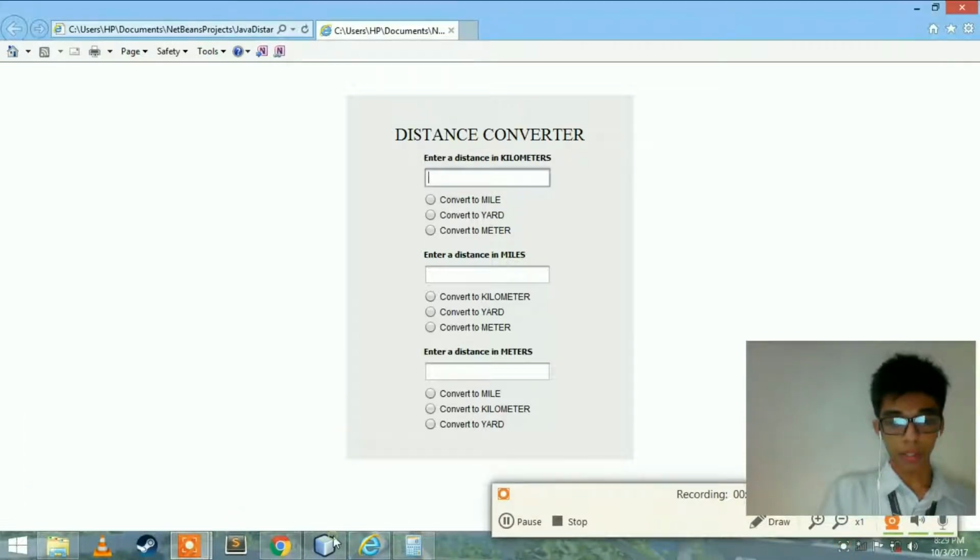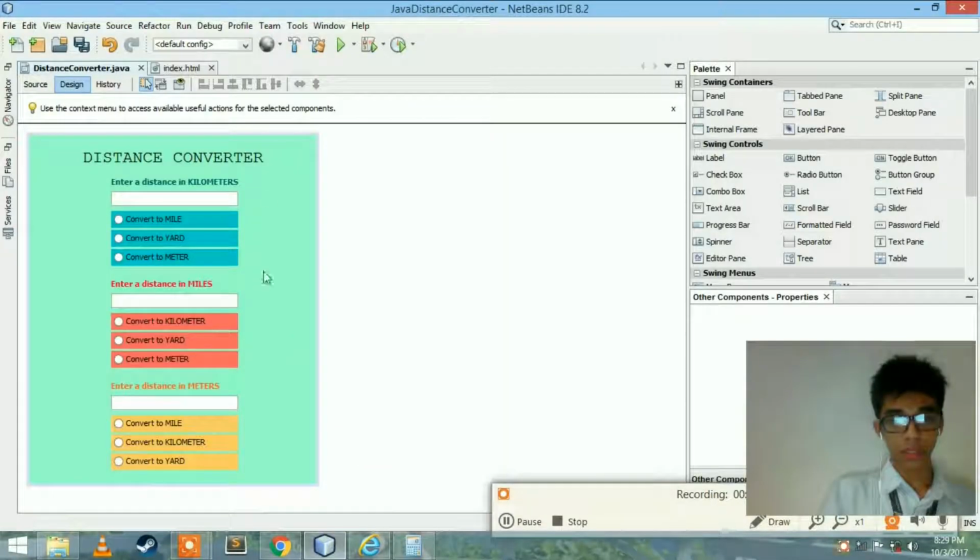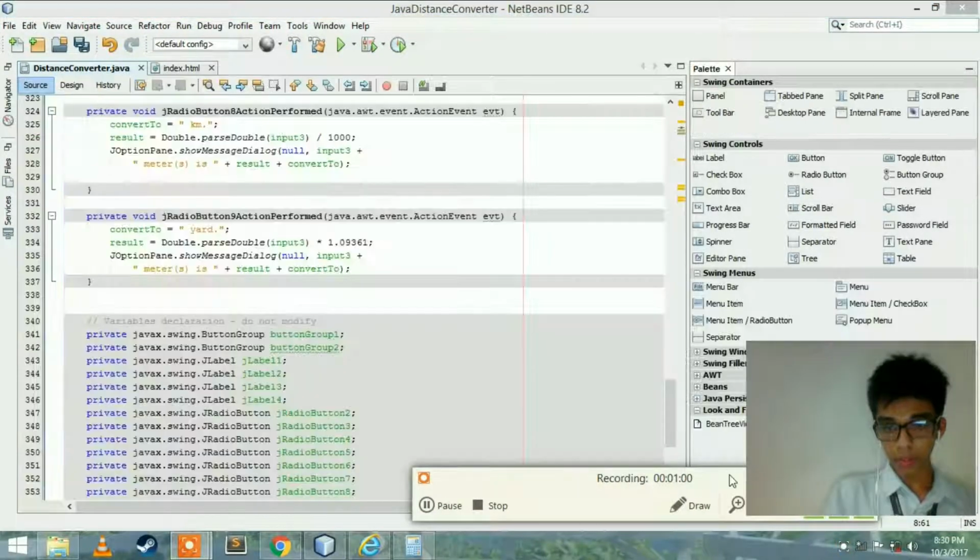Some of the designs were not embedded on the actual web page, but here this is what we plan on designing our applet. So here is our source code.